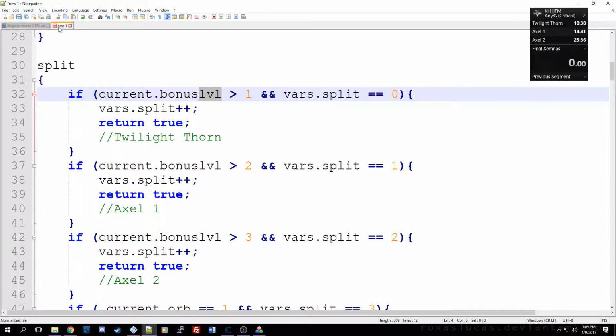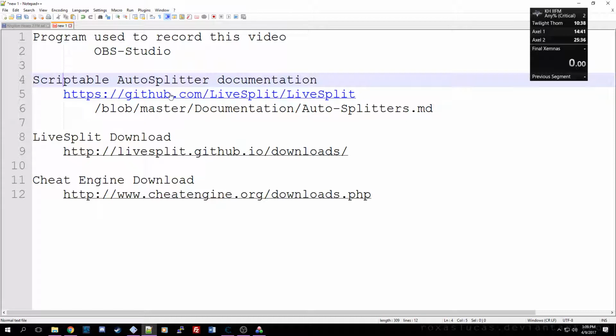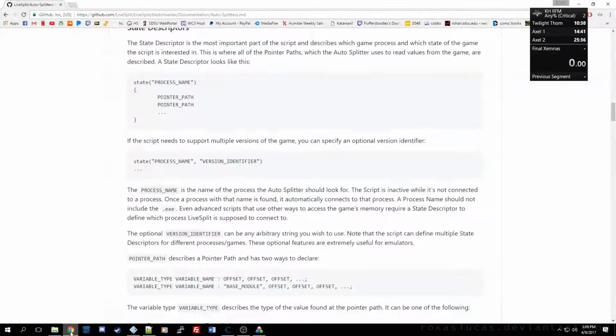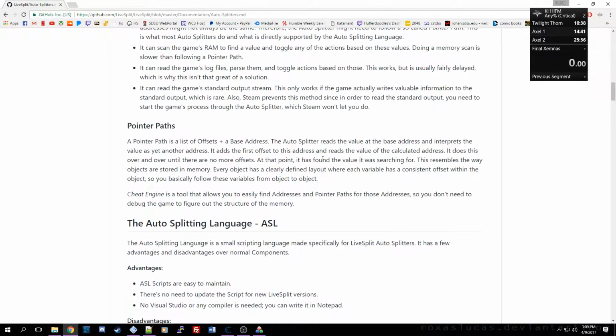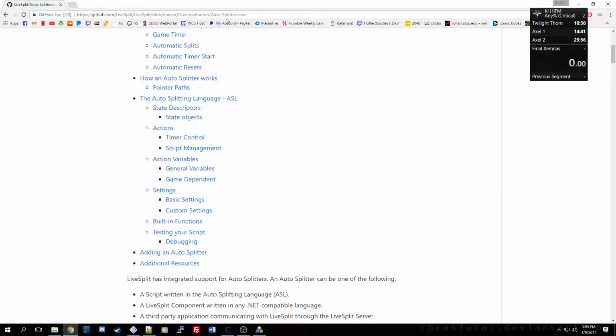If you want more information on how to write it, because I doubt I did it the best justice I could, I would highly suggest going to the Scriptable Autosplitter documentation. Here's the link for you. I'll also put it in the description on the YouTube video. And this is what the website should actually look like.